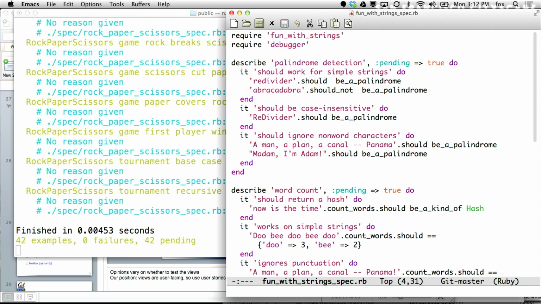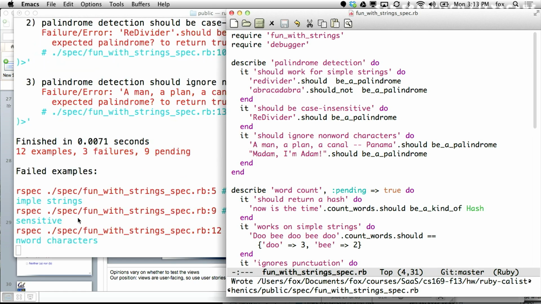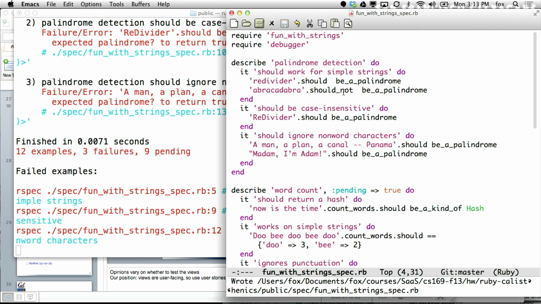Now, suppose I delete pending true for one segment of these tests. So you can see there's 3 different tests here. It should work for simple strings. It should be case insensitive. It should ignore non-word characters. I'm now going to save this file, and without me doing anything, here we go. Ready? Save file. Ooh, it woke up. And now it says 3 failing examples. And indeed, the 3 examples that I just looked at, lines 5, 9, and 12, it's now trying to run them. And redivider should be a palindrome, but it's not.